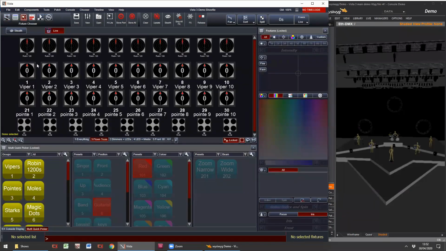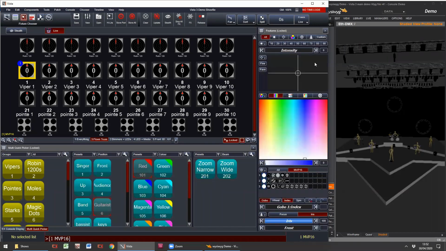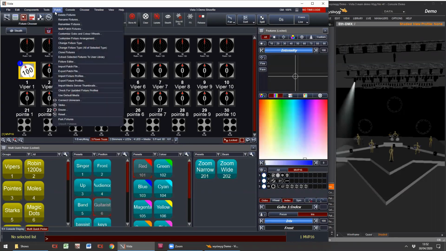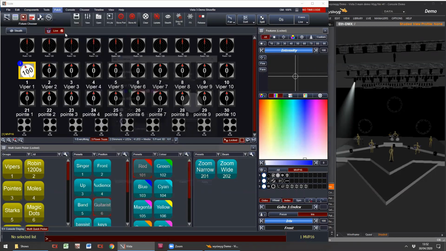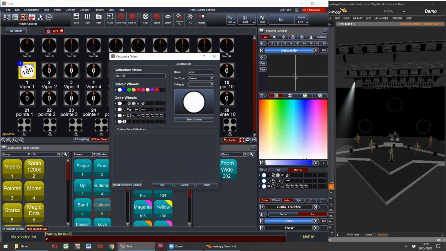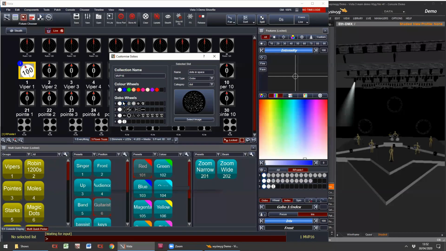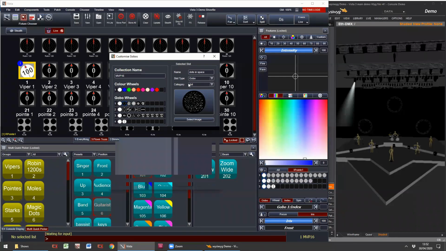I'm going to point out Vista's behavior when you're copy and pasting stuff, and indeed fixture swapping. It's something that does happen, but I'm not sure how many people are aware of it. If you go to patch and customize gobo and color wheels, I can show you how this is working. So here, for example, the dot gobo, you can see that our library of gobos are actually categorized.